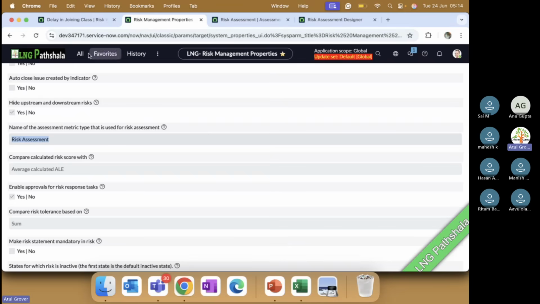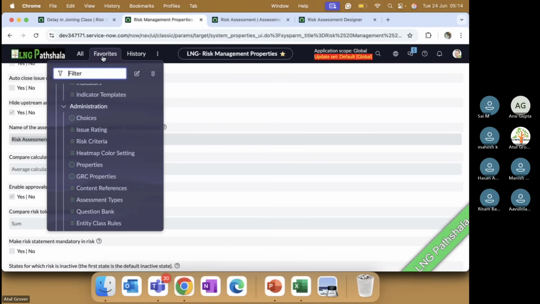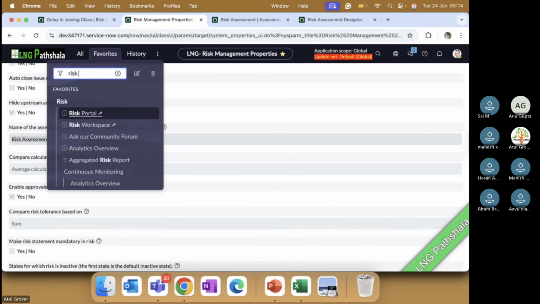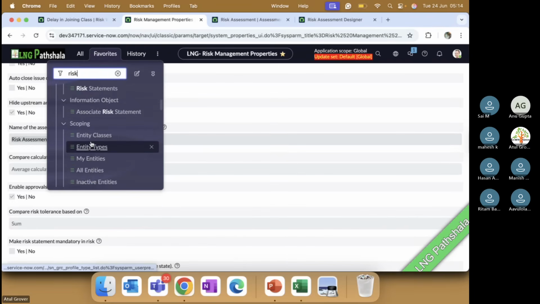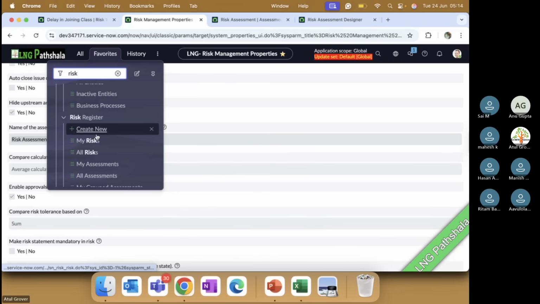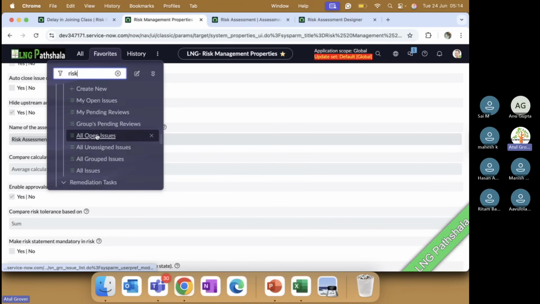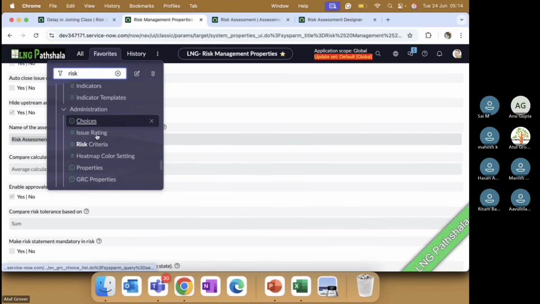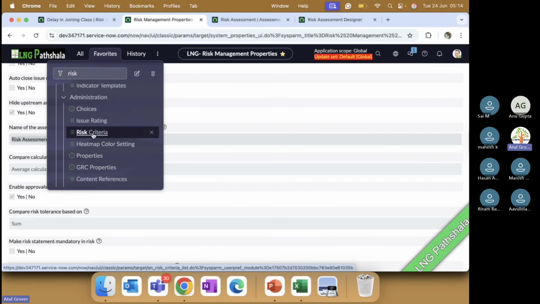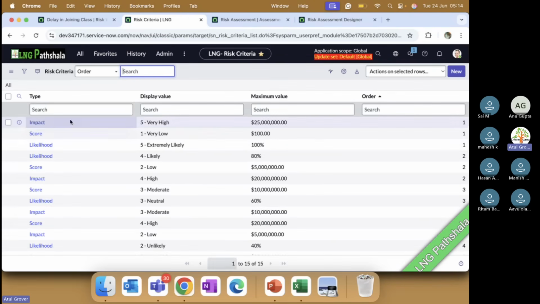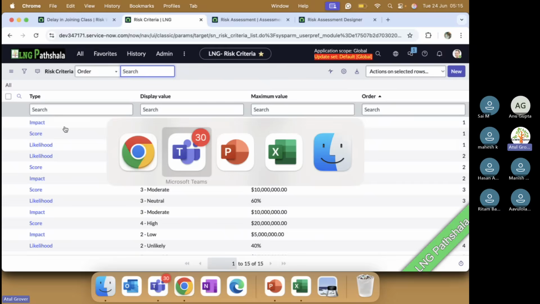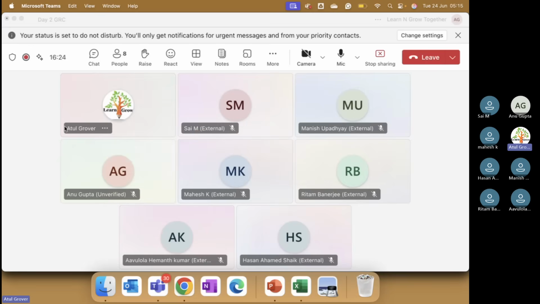For that, come here. Risk. And you can see under risk we have a risk criteria. Open this. We can do the risk assessment in two types, quantitative and qualitative.